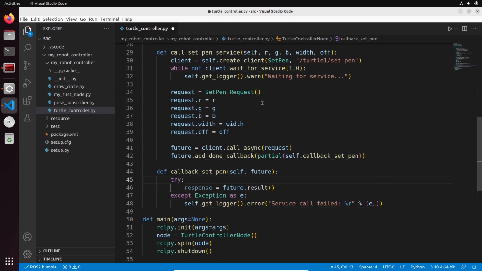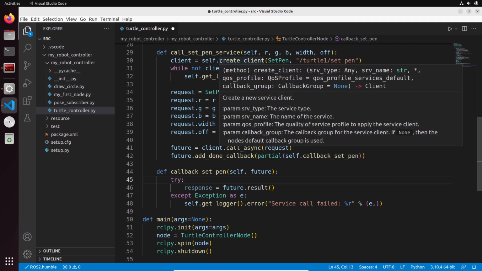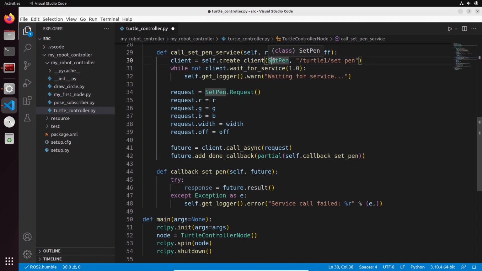So to recap quickly here, we create a client with self.create_client. We set the type and the name of the service. Then you can also wait for service to make sure that the service is available. Then you create a request. You do client.call_async to send the request to the server, and this is going to give you a future object. Then you can add a callback with future.add_done_callback and partial, so that the callback is called when the service replies.